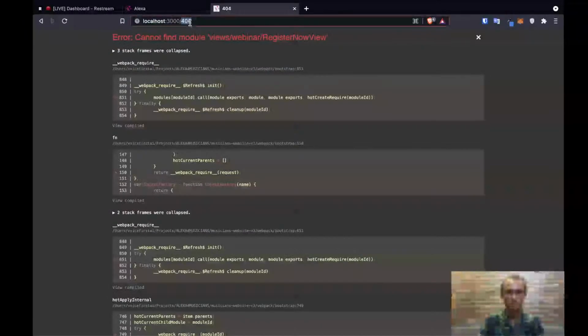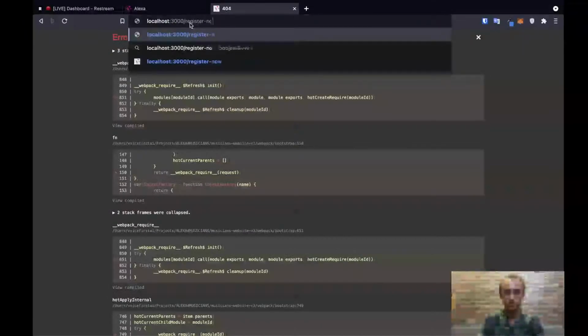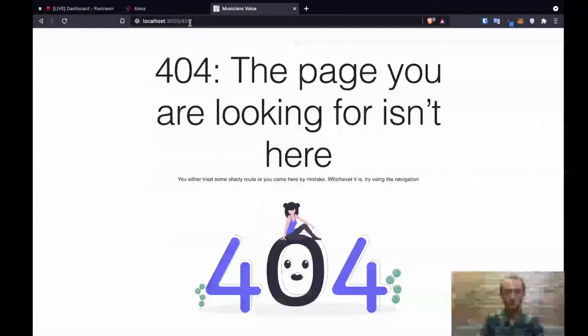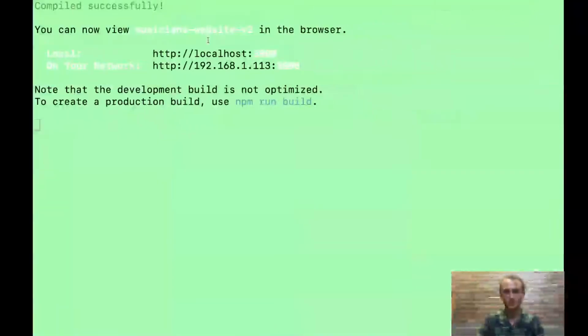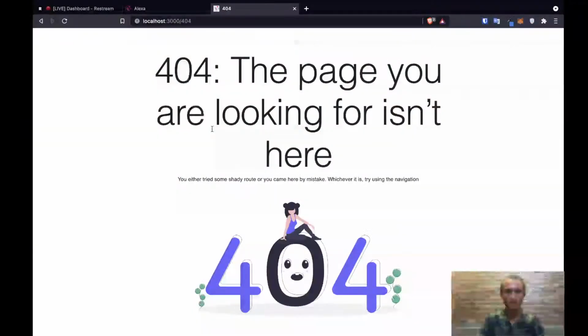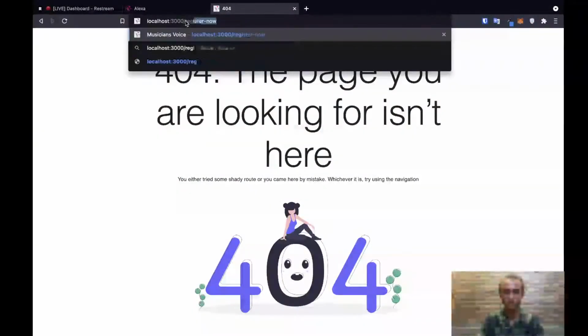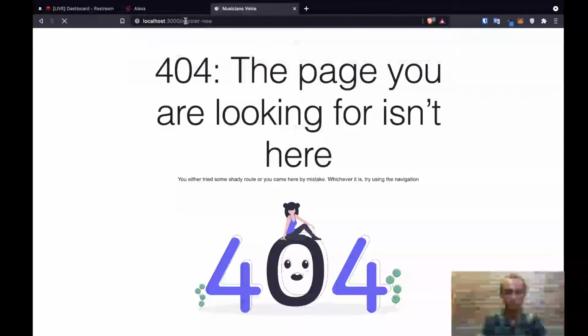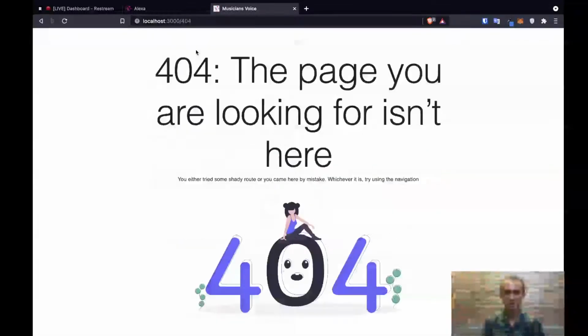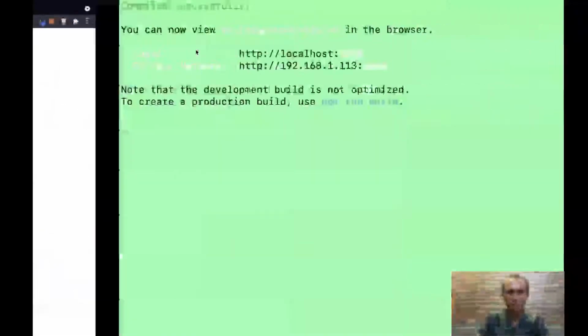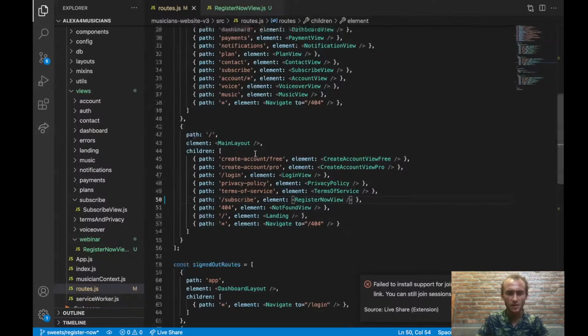Now what happens when we go to register now? We still get redirected to 404. Maybe we just need to do a hard refresh. Register now. Before it loads, I'm going to Command Shift R. Command Shift R. Let's see if we get a loading page. We're still getting undefined.